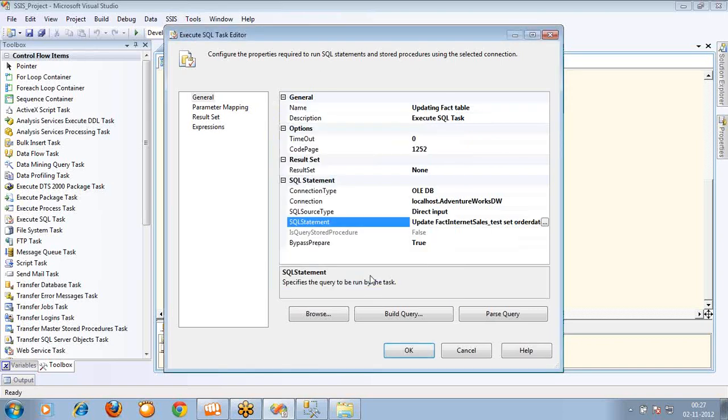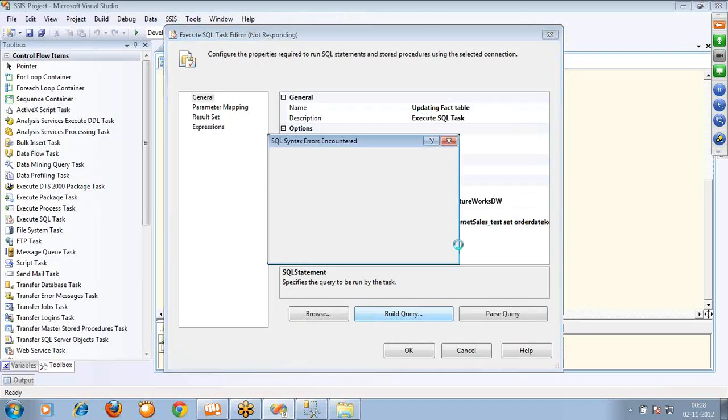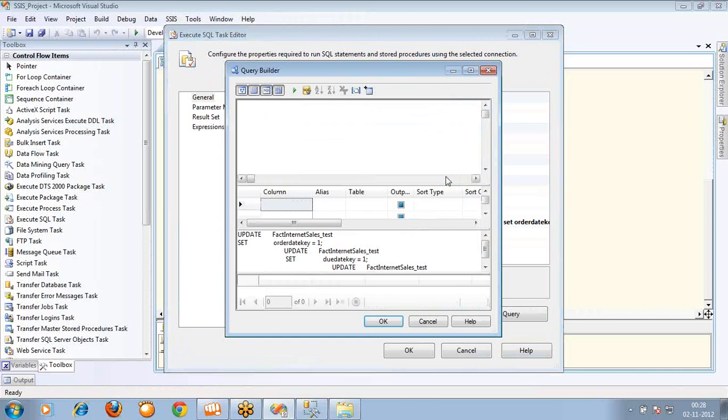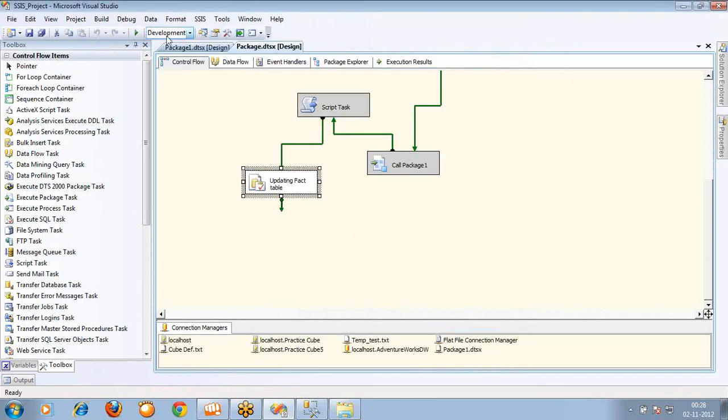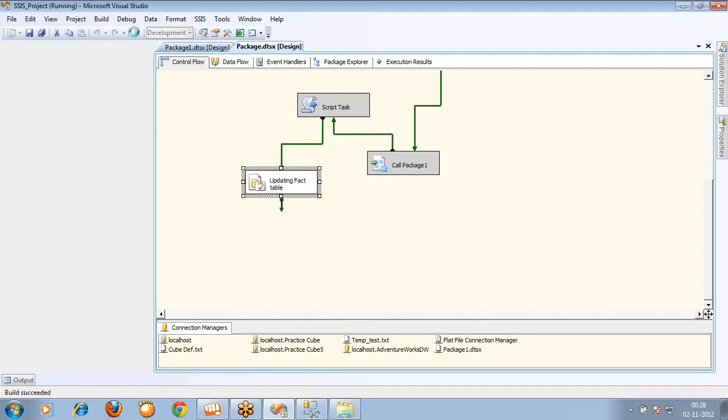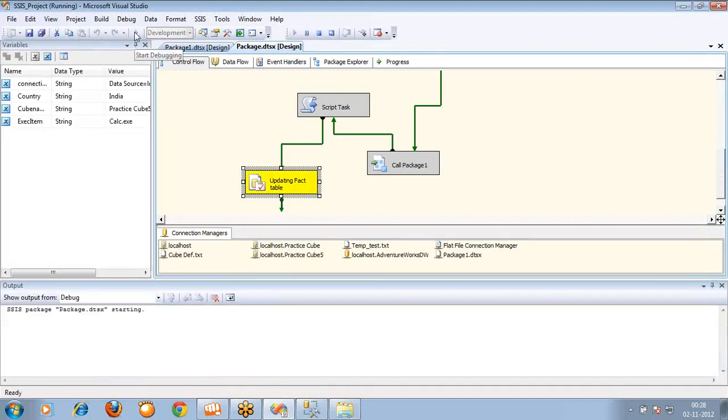This time these 3 queries should be executed. This option you can use to build the query, if you don't know the query, but it is always better if you know the queries, type them. Okay, like this. So I clicked on OK, click on execute. Now I'm executing multiple statements in one Execute SQL Task.